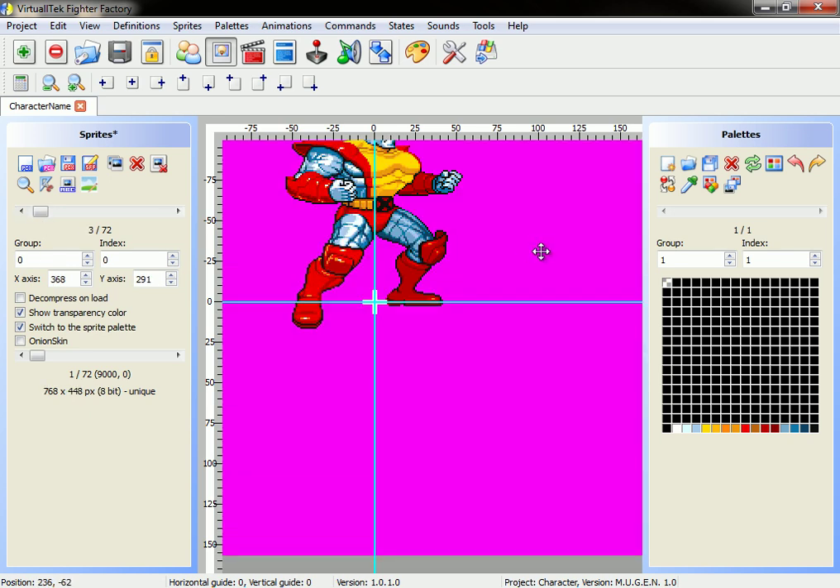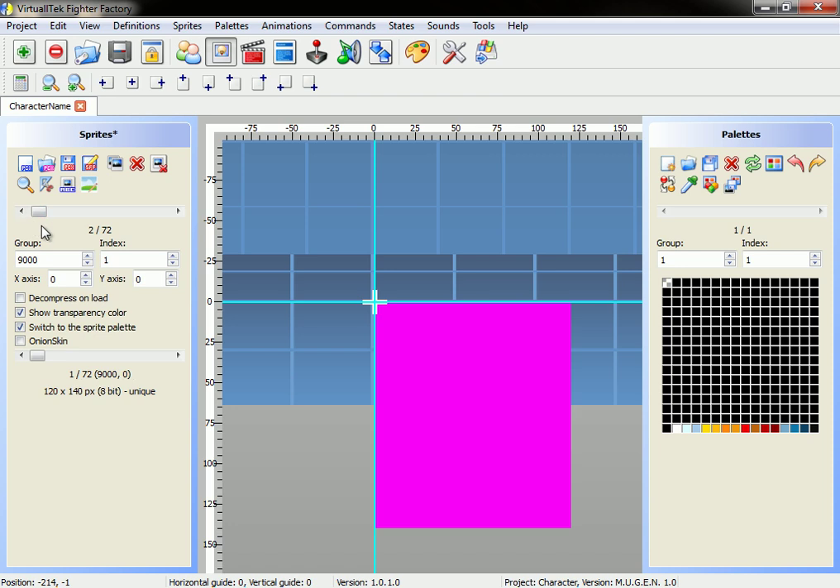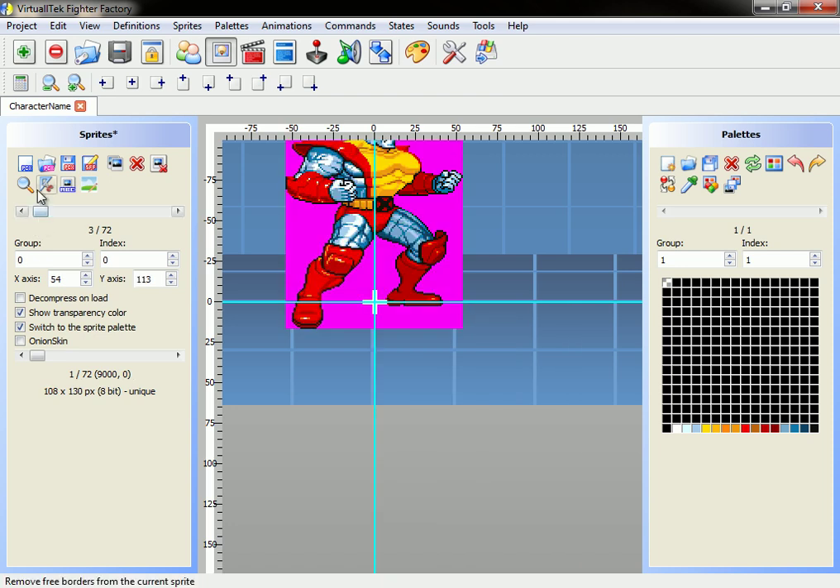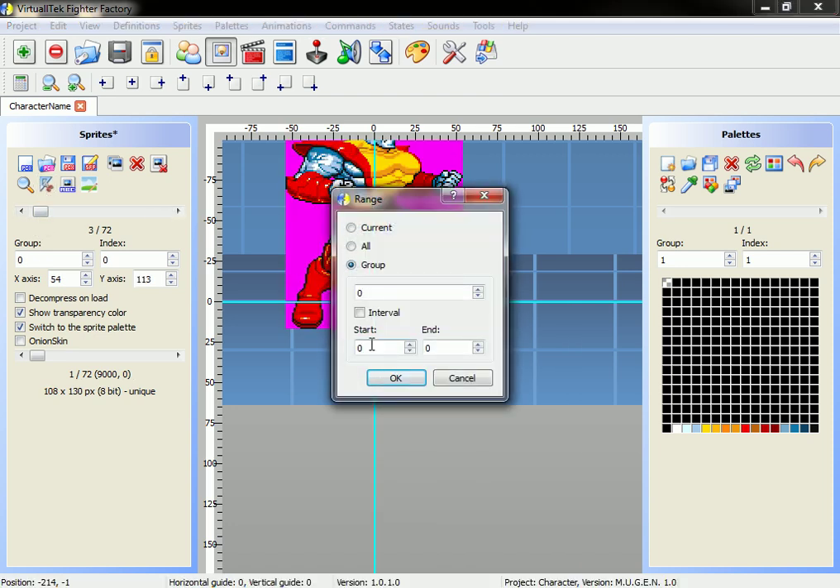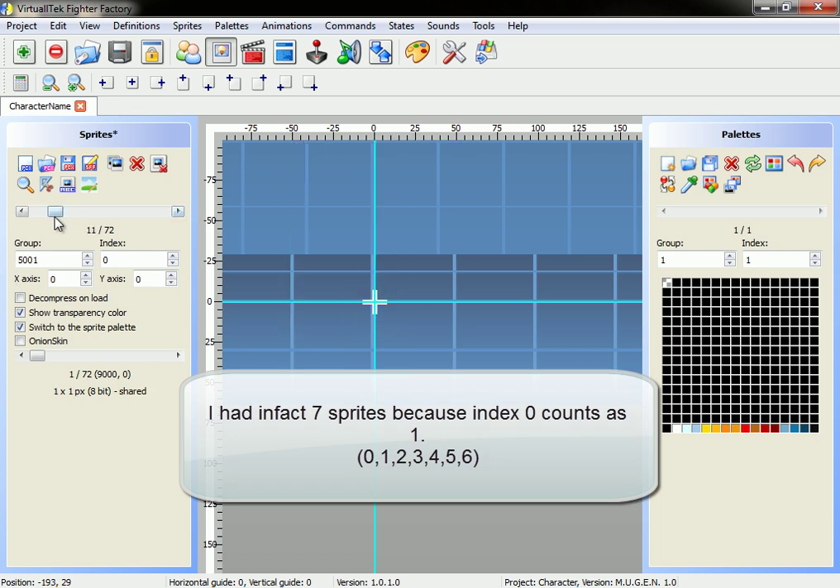What you might want to do though is crop those sprites that you've added if they have a large background. If you just see how many sprites are in your group, so I have 6. So if I hit the scissors button and hit group, I want to start at 0 and end on 6, because there's 6 sprites, 7 rather. There you go, it's cropped all of my sprites.